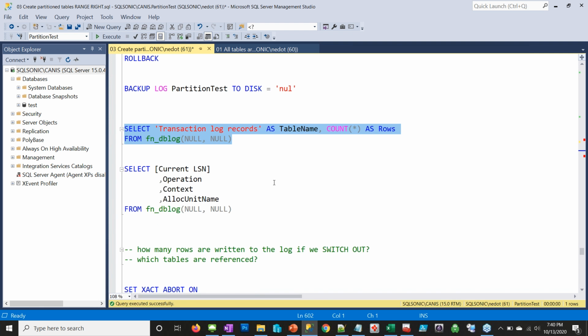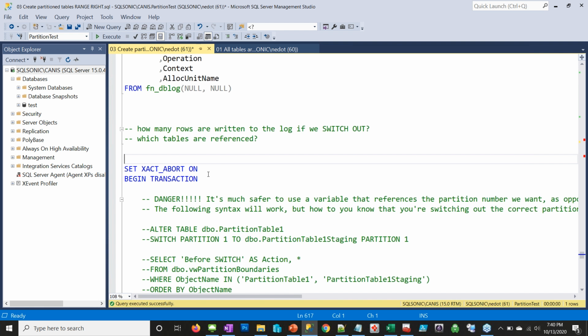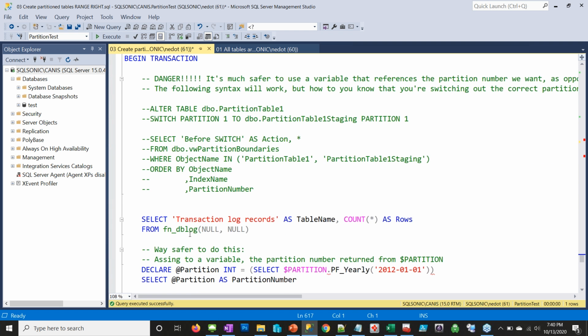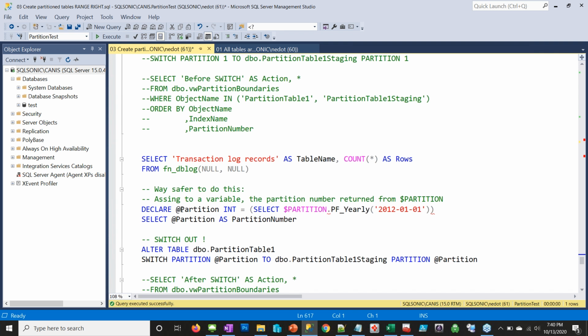And now I'm going to back up the database and the log to disk equal null just to kind of clear things out, because what we want to do is count the number of log records before and after switching out. So if I'm going to do this again, log, okay. I want to see how many transaction log records we're starting with. I think it's usually about 12. All right, so I'll back up again. Okay, just want to get the minimum.